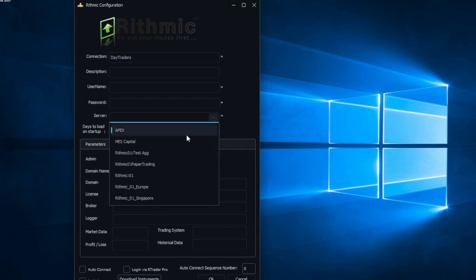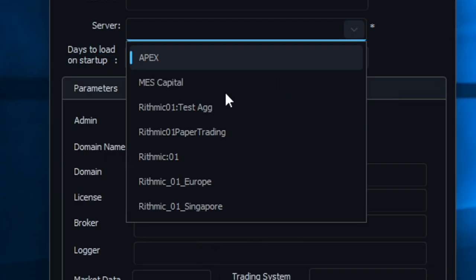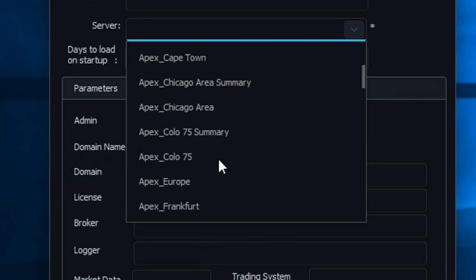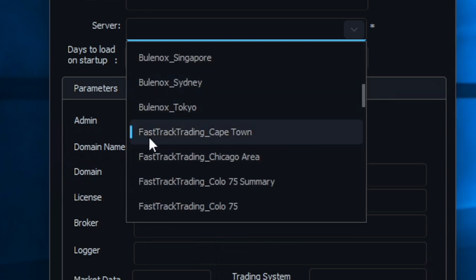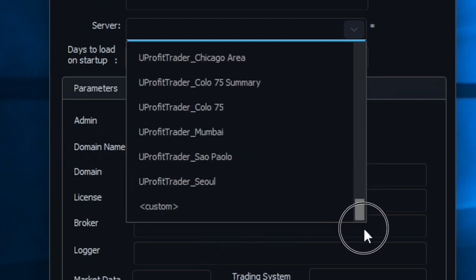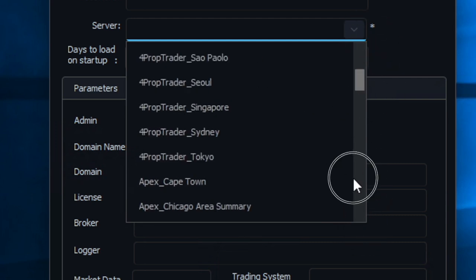Now, for a lot of firms, you just use the generic Rithmic paper trading server, which is right here. But for firms that have their own server, you have to go choose their server. We scroll down though, and we see they are alphabetical, goes from B to F. There's no DayTrader server listed here, so what do?